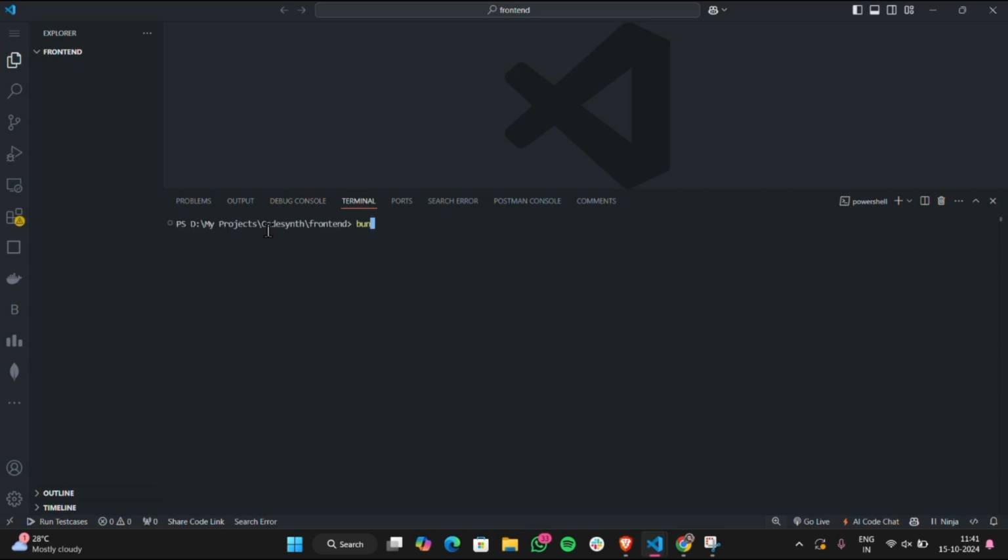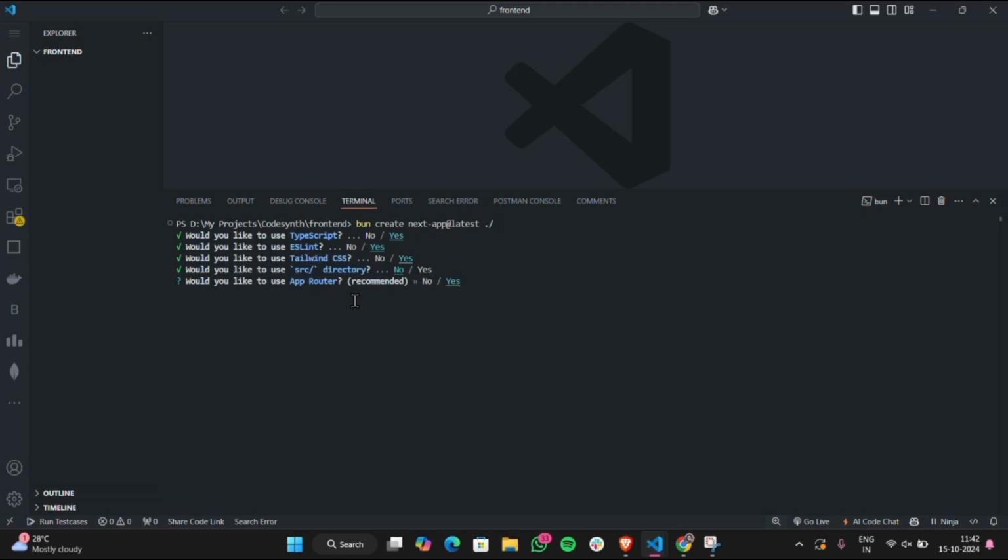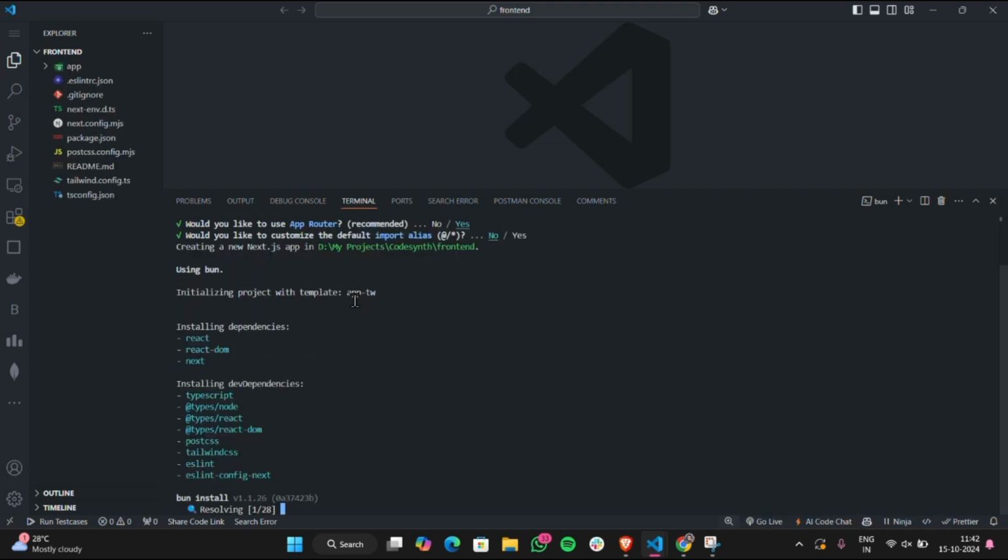Then I opened my terminal. I'm going to install the Next.js package using the bun command. If you're using npm, you are good to use that. So: TypeScript yes, ESLint yes, Tailwind CSS yes, source directory no, app router yes, import alias no. It may take some time for you.